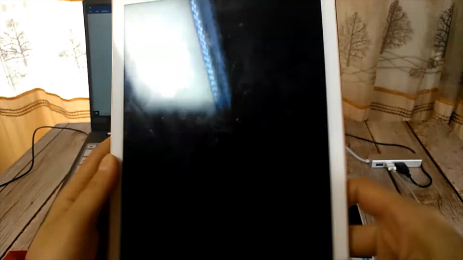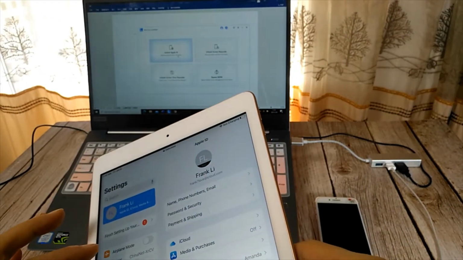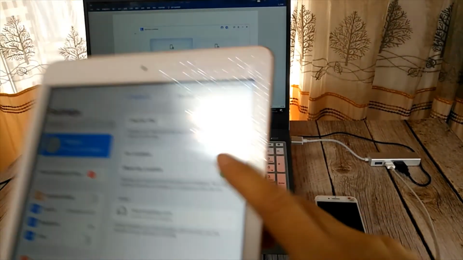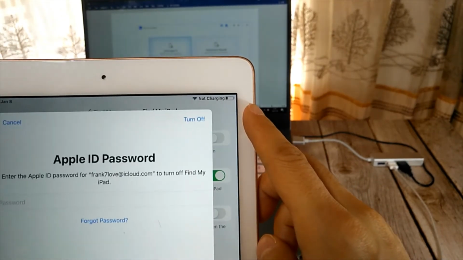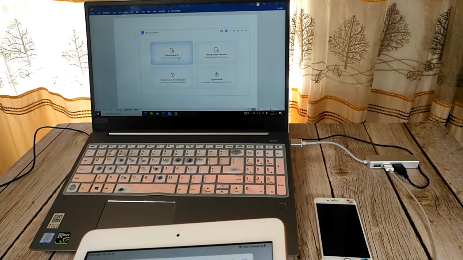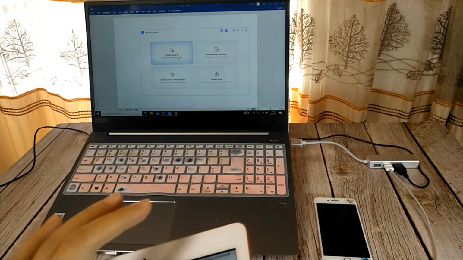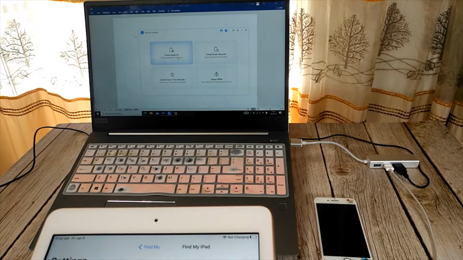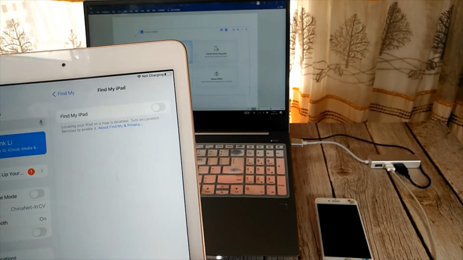Let's check that. Find My. Let's turn it off. Enter the Apple ID passcode. Now you can see that Find My iPad is turned off now.